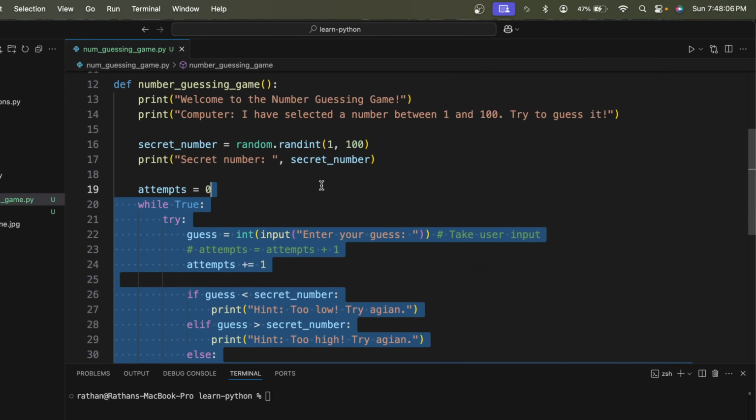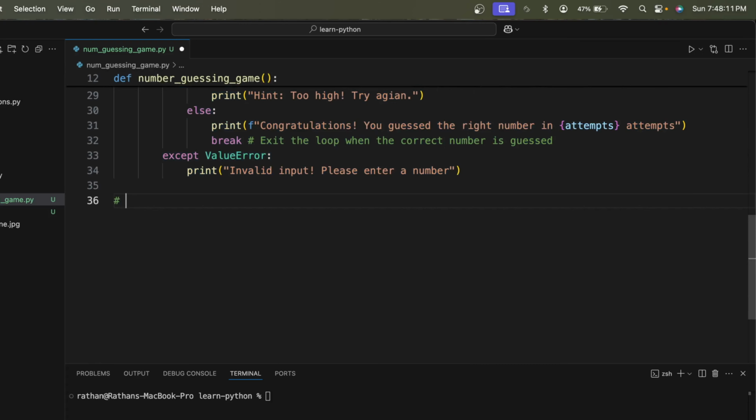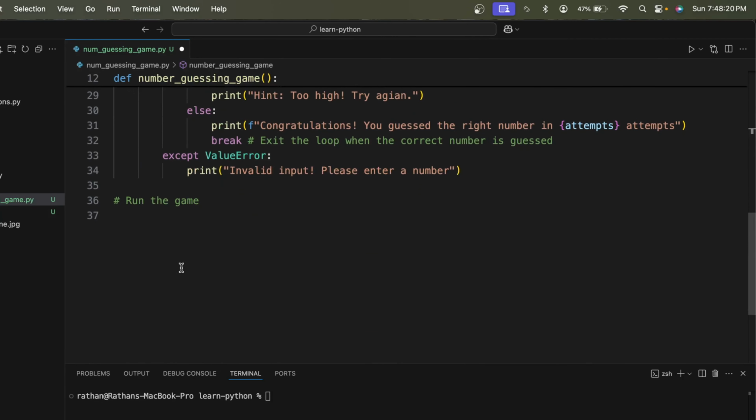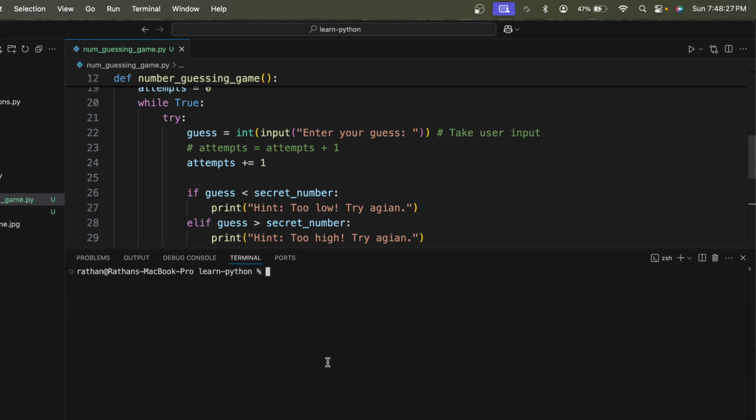So this is our game and we want to run this game, right? So how to run the game? It is just by calling the function. What is our function name? It is number guessing game. It's a function, just put the parentheses, done. Now this should be running. Let's say python3, what is our file name? It is num underscore guessing underscore game dot py. So I'll simply run this game.